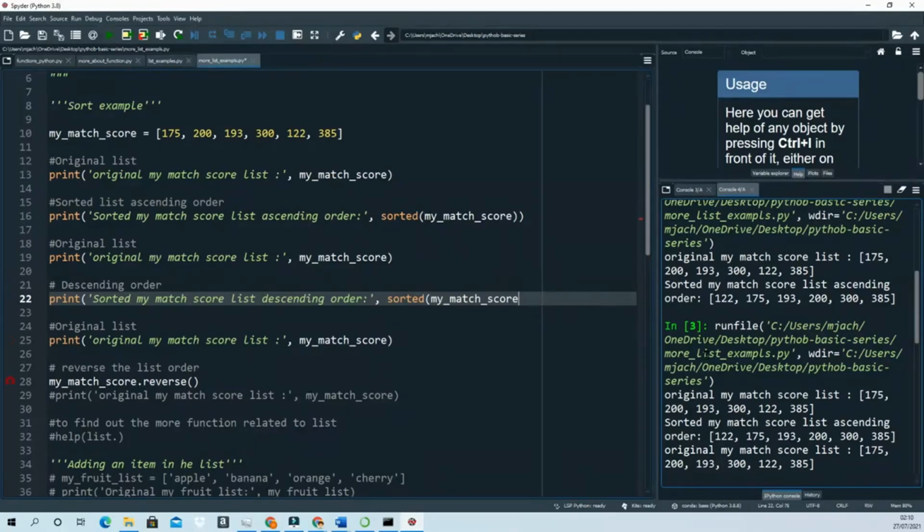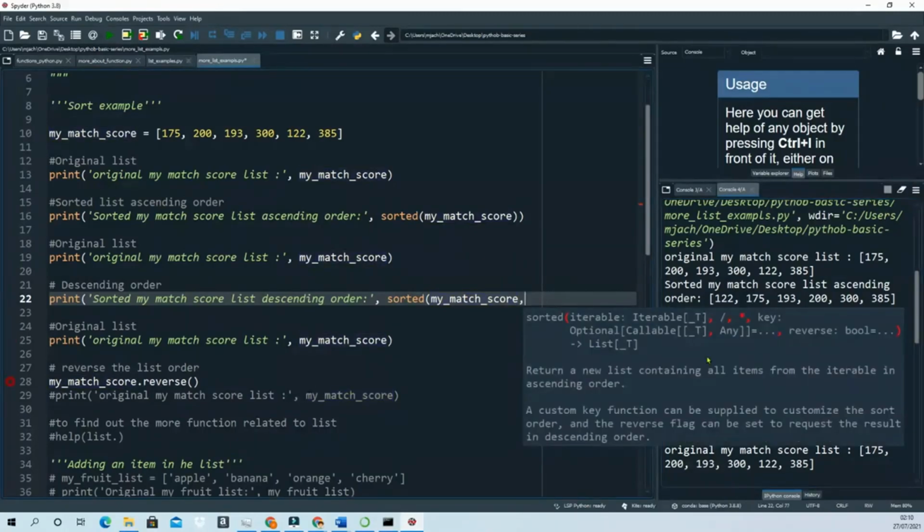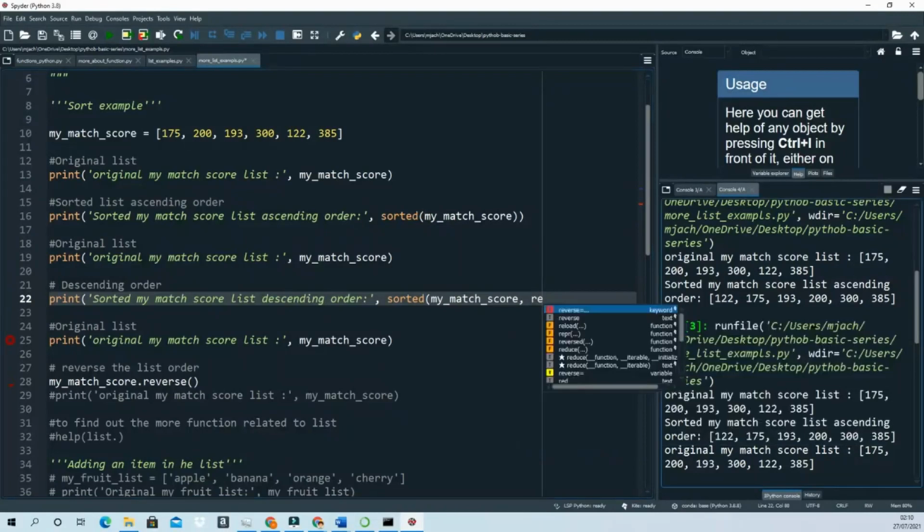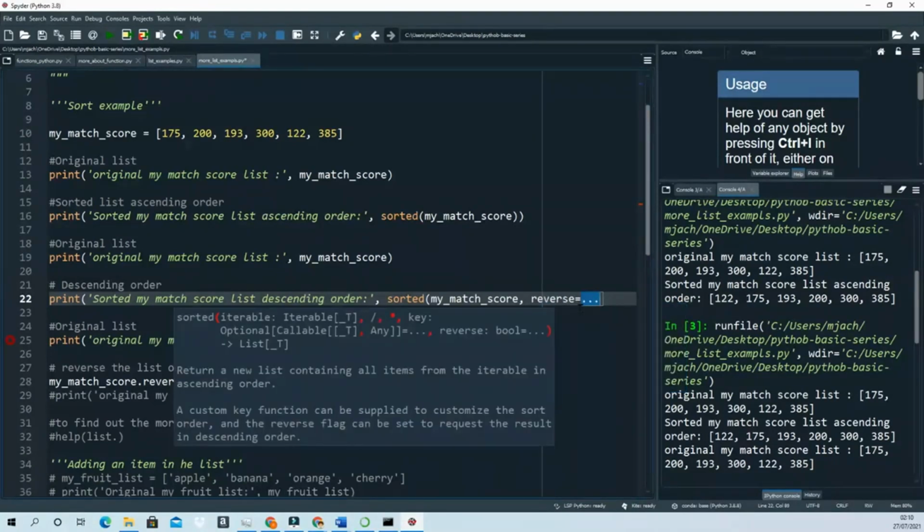If you just put a comma here, you can see it will give you some hints, the pre-built sorted function options, what you can do. I want the reverse keyword. As you can see, I just put the RE and then on Windows Control and space bar, and it will give you the hints. So I select reverse, press enter, and write true.